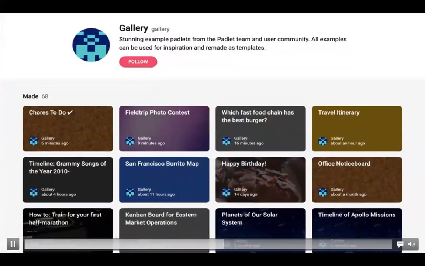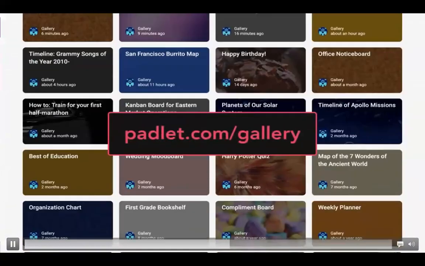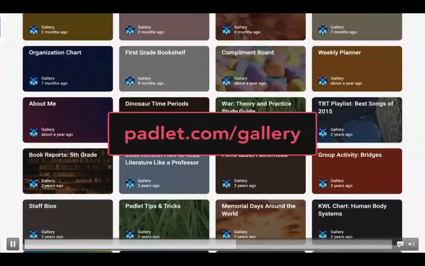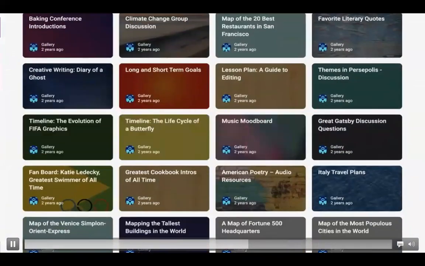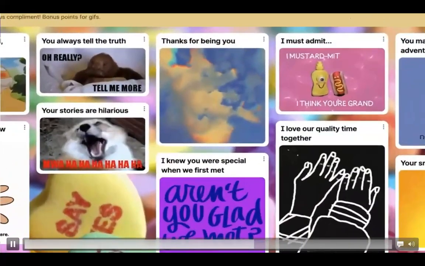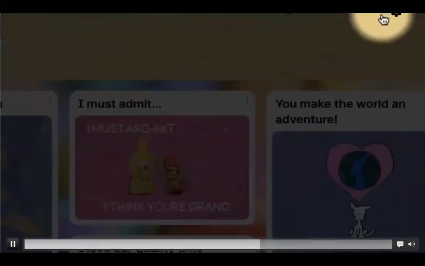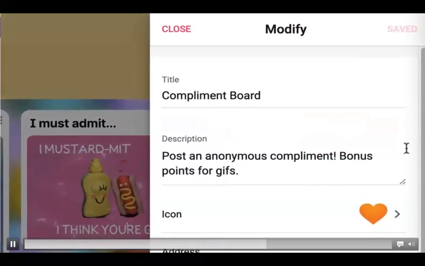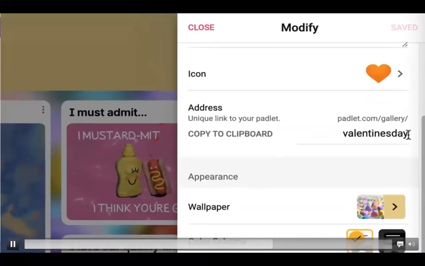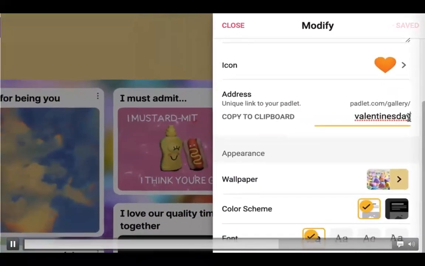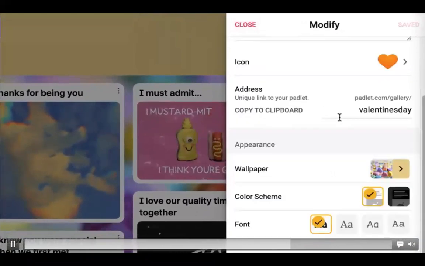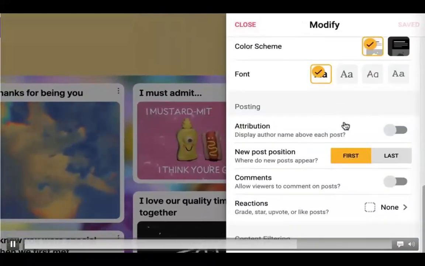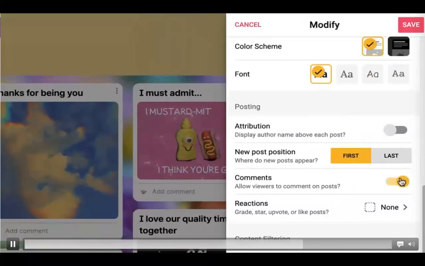The possibilities are endless, and you can head to padlet.com/gallery for more inspiration on how to use Padlet. The customization does not end here. Once you pick a format, you will find that there are a lot of ways to make this Padlet unique to you. You can create a custom URL, pick your favorite wallpaper, and choose how you would like to interact with your visitors.